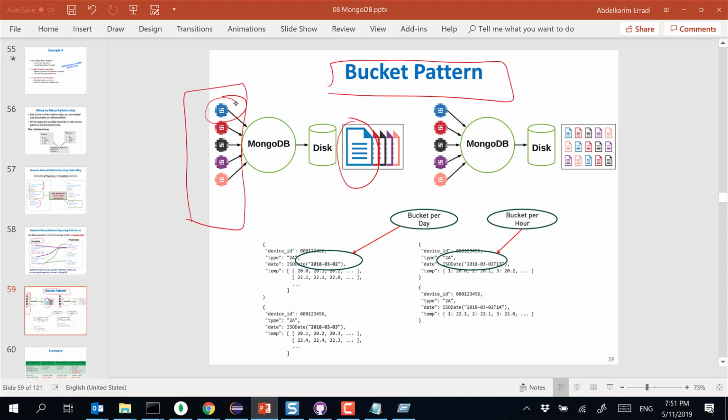What will happen to this document? It will grow, and most likely it will hit the limit. Plus, basically, your documents will be very large. Even if it doesn't hit the limit, your documents will be very large when you read them. So instead, what you could do is what is known as bucketing pattern. Instead of creating one document per sensor, you create multiple documents per sensor, and you bucket them.